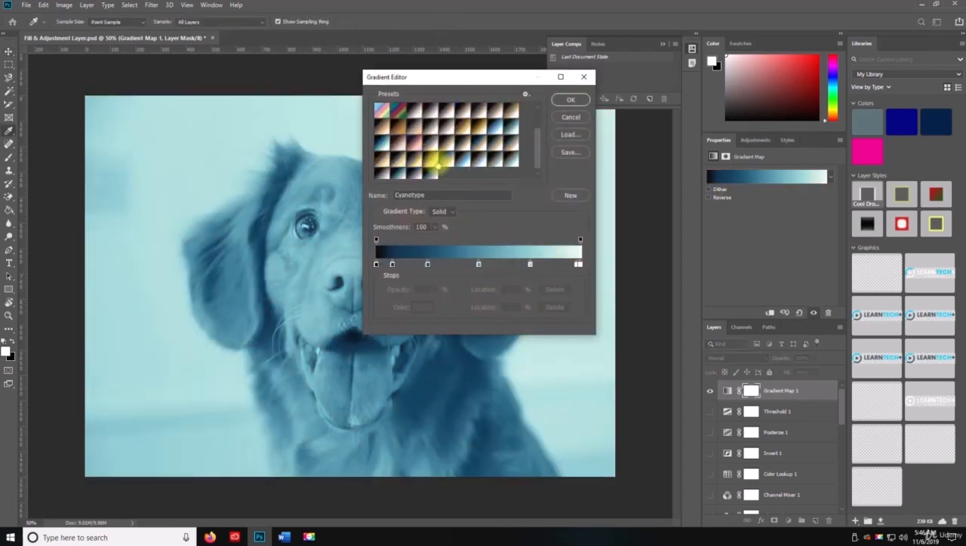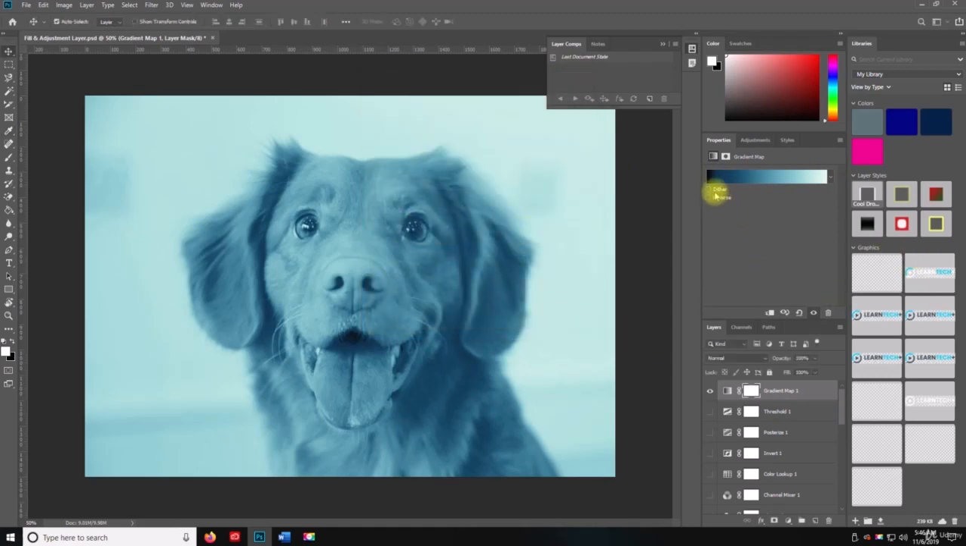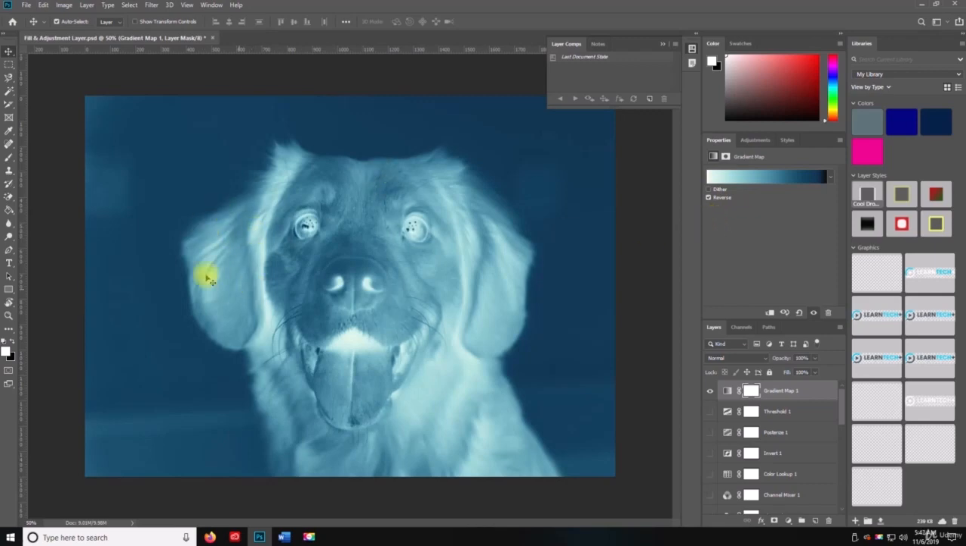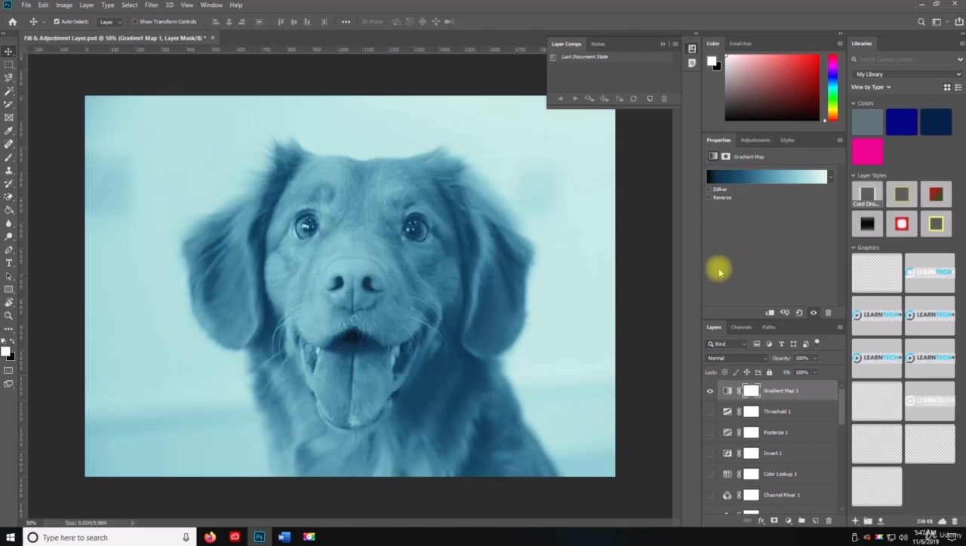And let's grab a wild color here. I really like this: black, then a dark blue, then a light blue and a white. That's a cool gradient. And we can do dither, which doesn't do anything, and then reverse, which will flip it over and make the dog look possessed. I like this. This is nice. I'm going to hit Control S to save that.